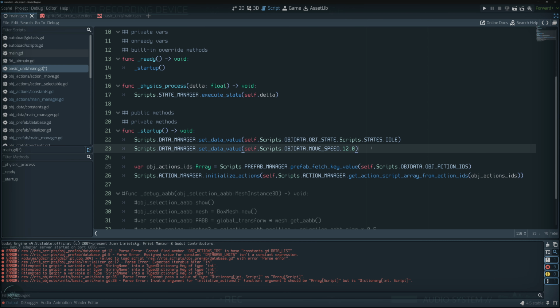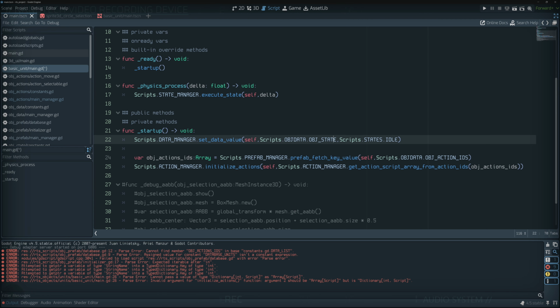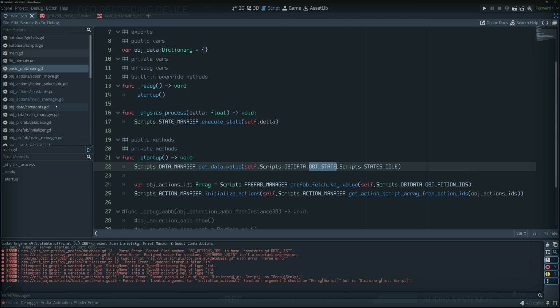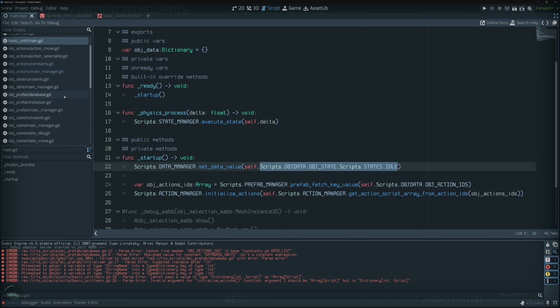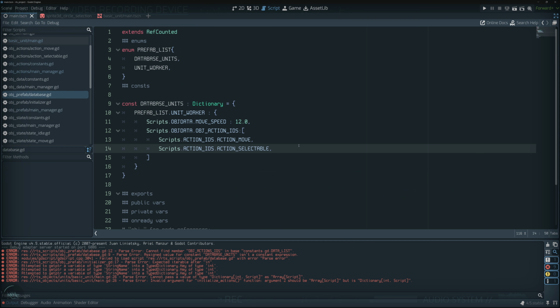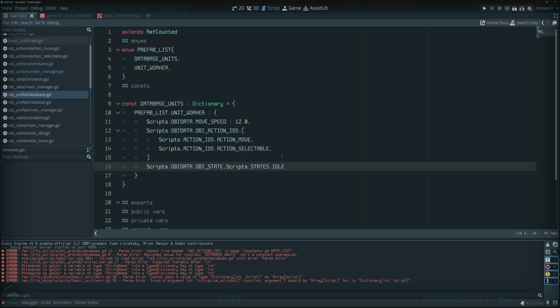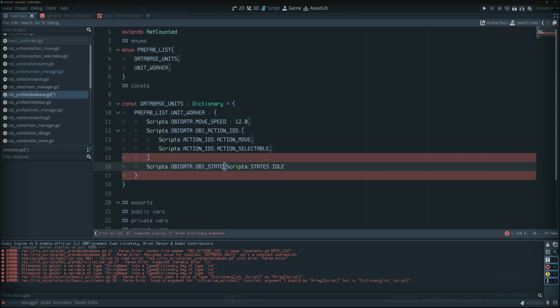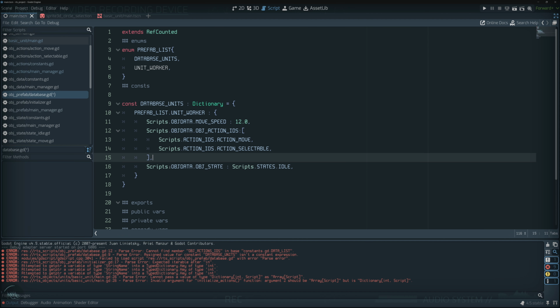We can, I think, also remove this one. This we can set through the prefab. So we want to start the object data. So let's go to the prefab. And here we can say that for the object states, we want to start on idle states. Let's put a comma there. So we start with a state of being in the states idle.